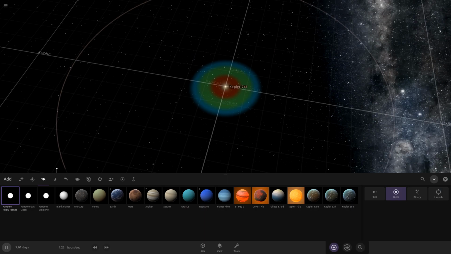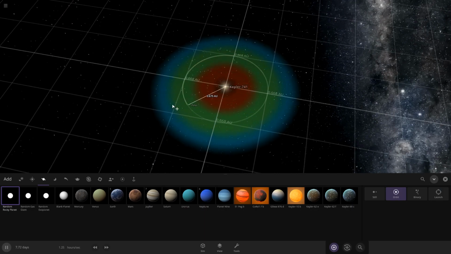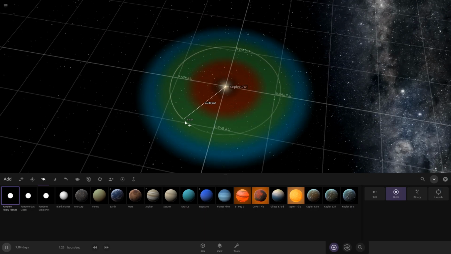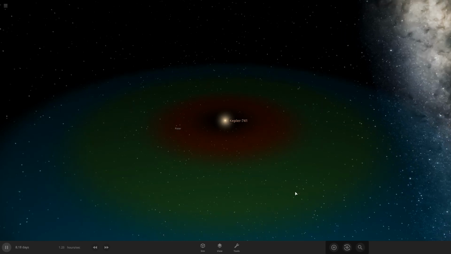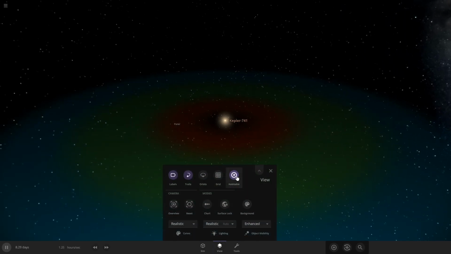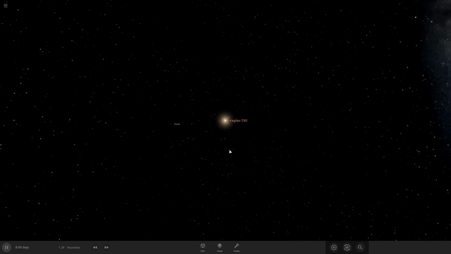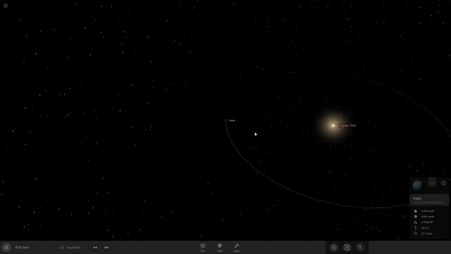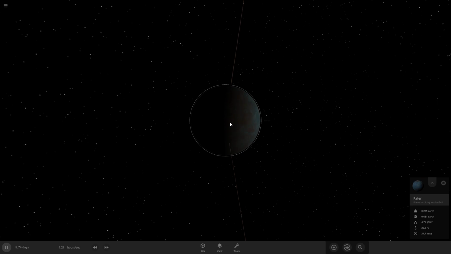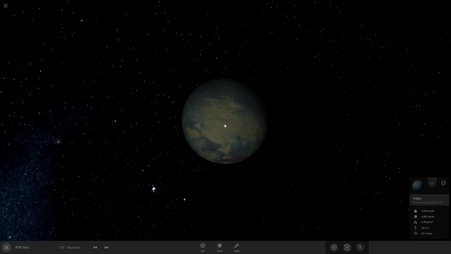Yeah, that'll work. So what we're going to do after we have our planet is put it anywhere inside of this green ring. We're going to put it right here and then right click to get rid of that menu. All right, we can turn this habitable icon off. Now what we're going to want to do is double click on the planet and then we can zoom in. And we can see our planet.